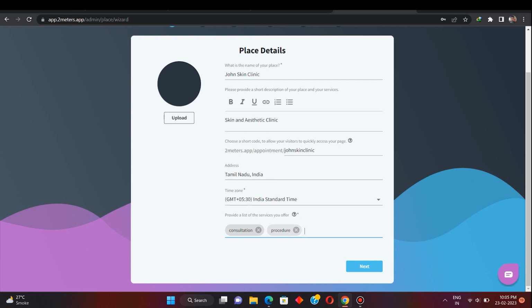So this will enable the patients, when they open the appointment link, to decide whether they want to consult with you or they want to have a procedure done. So they can choose the option consultation, procedure, or if you specify any procedure, then they have the liberty of choosing a particular procedure. So they can come in and either get their consultation done or get the procedure done.